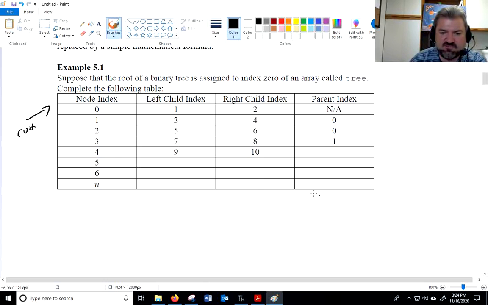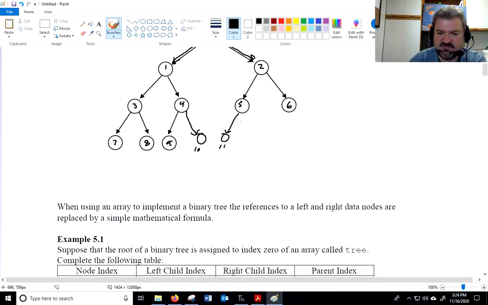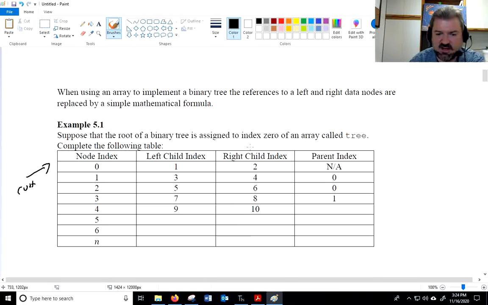So where would node 5's children be? Well, node 5's children would be 11 and 12, right? 11 and 12. And the parent of the fifth one, what's the parent of the fifth one? Well, you can see here that it's 2. So can we see kind of a pattern going on here? When the node's index was 1, we had a left child index 3, and the right index was 4. So this is always one more than that. That's clear, right? The right index is simply one more than the left index.